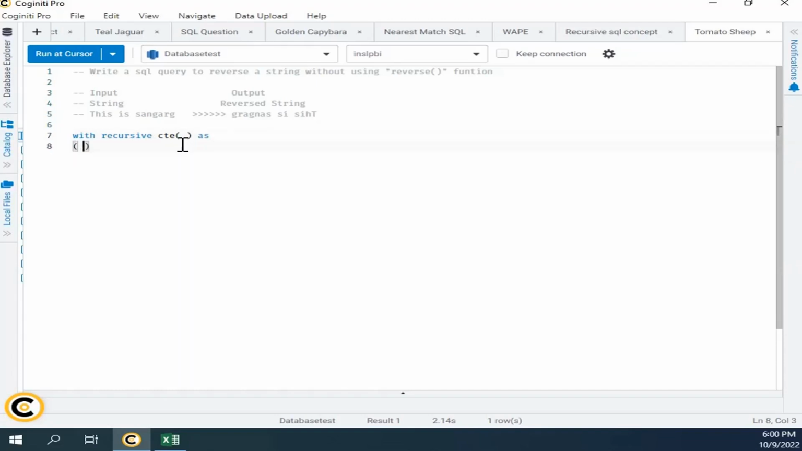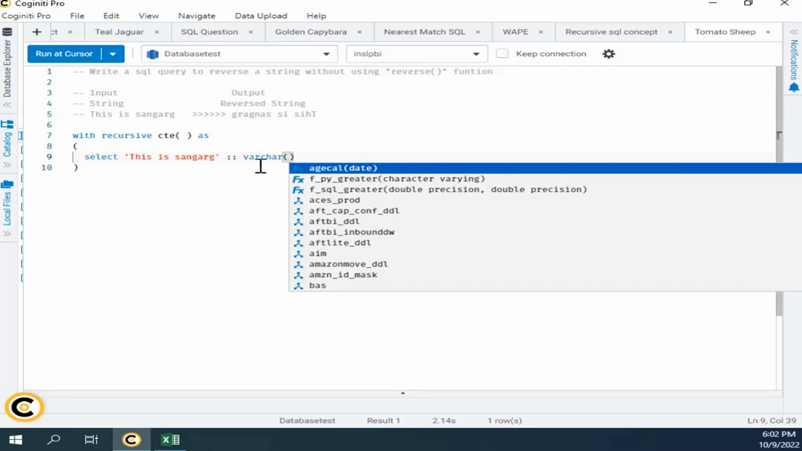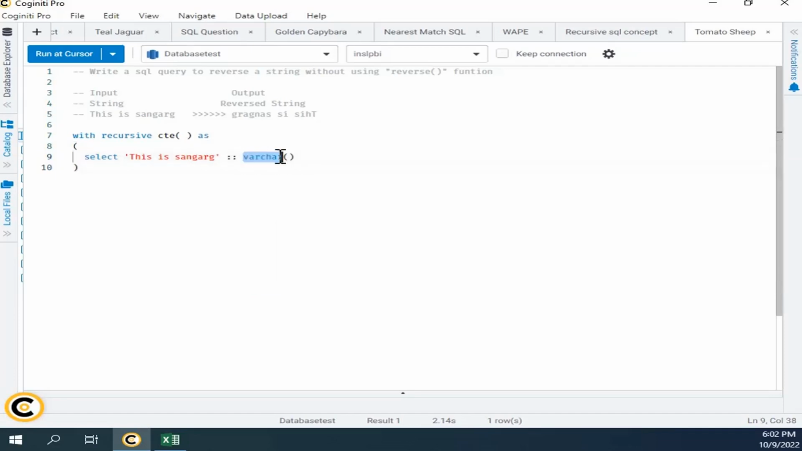So here let's start how we can solve it. First of all, let's define an input string. As we don't have any table, we have to define our input string manually. So here my input string is 'this is Sangarg'. This input string could be anything. You can define a different string also, but here I'm defining it like this. Here I'm just casting the value as a varchar. You can use a cast function if you cannot cast in this way in your database. So I'm defining it as a varchar of 25 variable characters and naming the column string. So my first column is string.